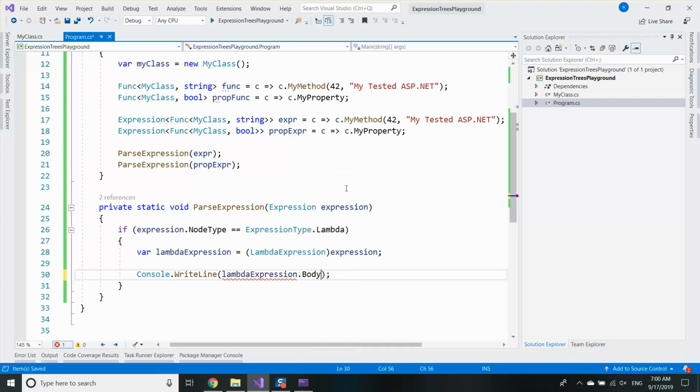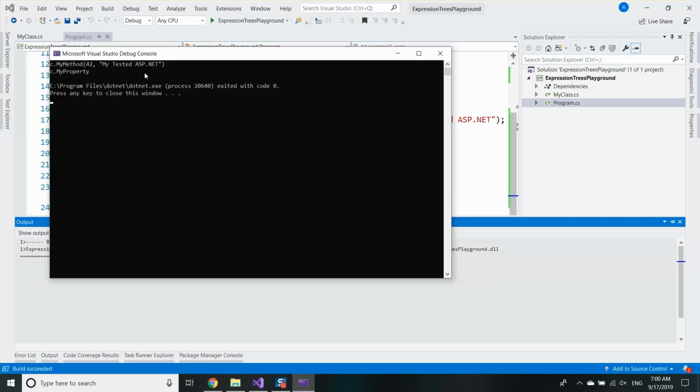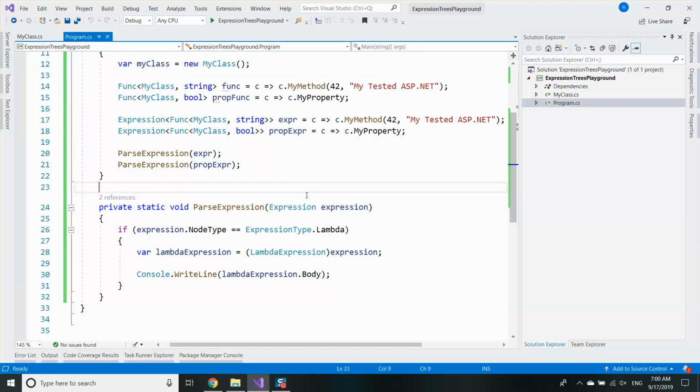So I can try to print the body, and if I run it, I will see that the body of the expression is printed on the console, which is actually the child of the whole expression. When I have the body, I may call the same ParseExpression with the lambda expression. This is a valid call. So essentially I will recursively traverse the whole expression tree.